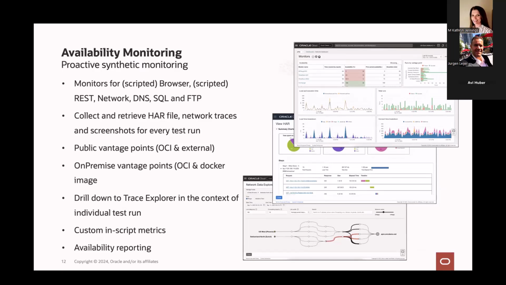We execute it at a given interval that you define from locations that you define, and we'll tell you whether that script is successful or not, but we'll also tell you what the performance of that script is at the time. So since you're doing the same thing, let's say every 5 minutes on a day-to-day basis, you can really see whether your application is performing the same way it did yesterday as it did today, right?